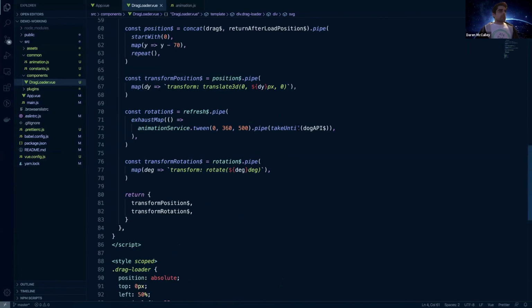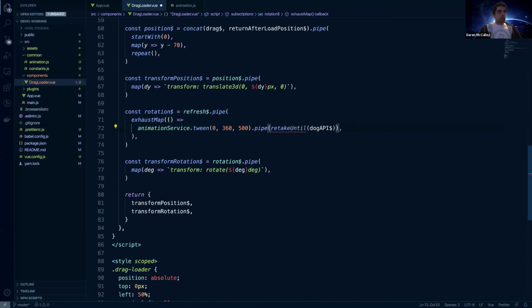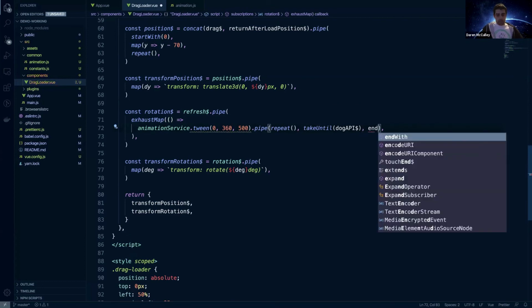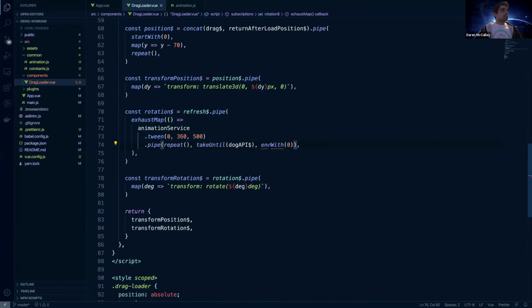So the reason that's only spinning once is I'm tweening between 0 and 360 degrees. I've got nothing to tell this observable to do anything more than do one full rotation. But we just learned and we just saw how to put an observable on loop. So if I just throw a repeat in here, and I'll throw one more operator at the back end, which you've seen before as well, and that's endWith 0, which I need to import.